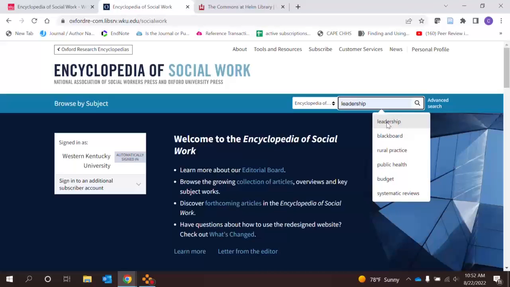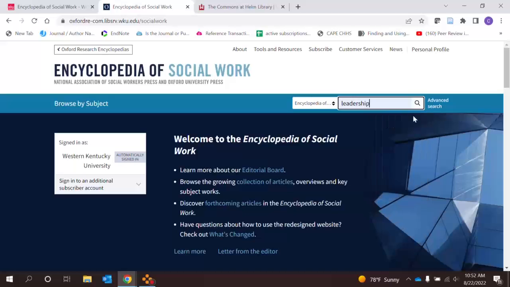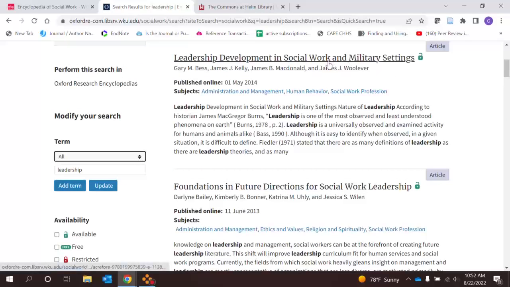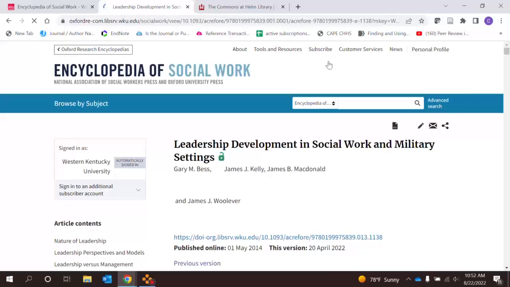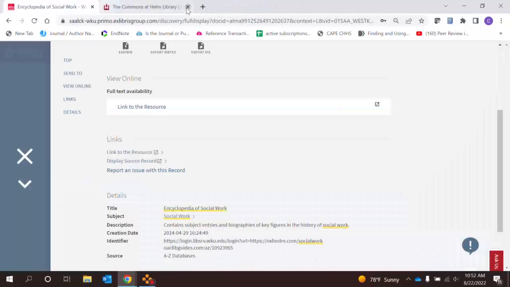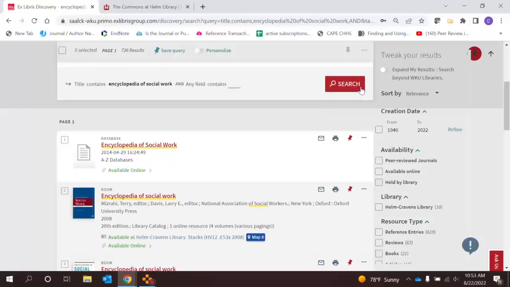Now let's say I want to read the article on leadership. Click Leadership, click the looking glass to search, and go directly to the article on leadership. Here's an article right here. Up at the top, notice I can download the PDF, I can cite it, I can email it to myself, or I can bookmark it. Scroll down to read the article online. X lets me X out and go back to my reference. X again to go back to my search.